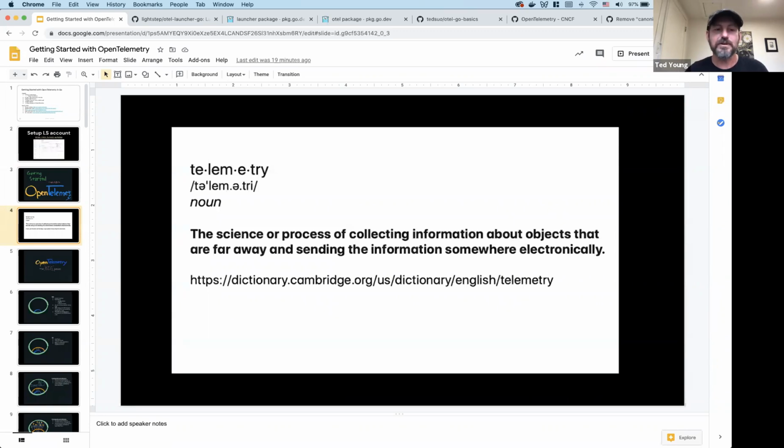Why did we even call the project OpenTelemetry? So the reason we did that is telemetry is an existing word. And what telemetry means is it means generating and transmitting instrumentation signals about a remote object or process and sending it somewhere where it can be analyzed. And that really describes the boundaries of the OpenTelemetry project. It's really about the generation and the transmission of these telemetry signals.